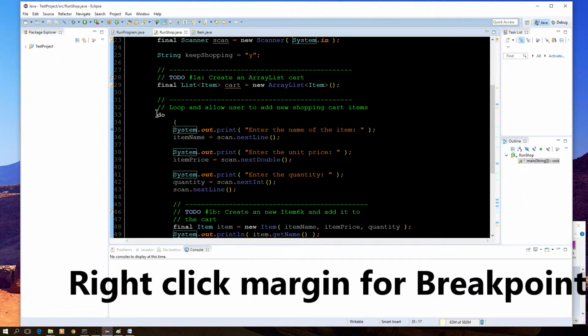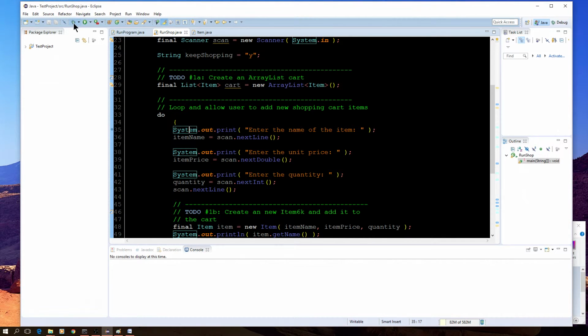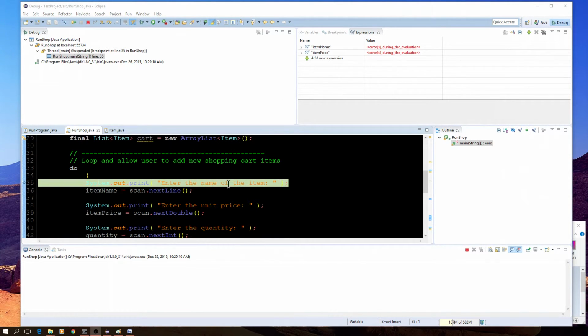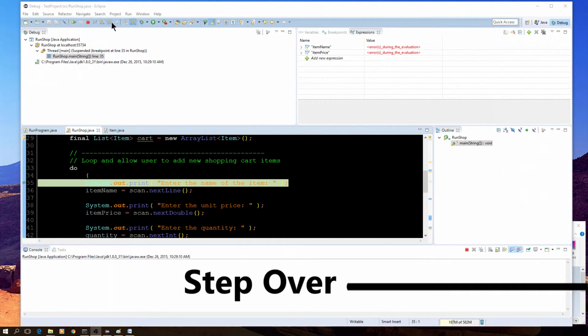Now that I've got a breakpoint, I'm going to go over here to the bug icon. This little green bug over here in the upper left hand corner will tell me how to debug. I kick that off and it will change the perspective to here. You can see that we've now moved into the debugging perspective. We've started running the program and we stopped it right at the point where we wanted the debugger to stop, here at the breakpoint.